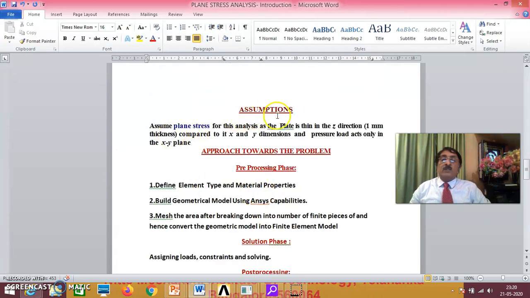Now this is the problem given. The assumption is that we are assuming plane stress for this analysis, as the plate is thin in the z direction, that is 1 mm only, compared to the x and y dimensions, and the pressure load acts only in the xy plane. In-plane loading is there. That is why we are assuming plane stress conditions.